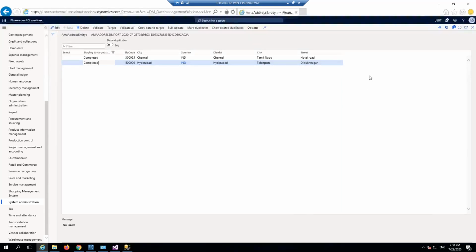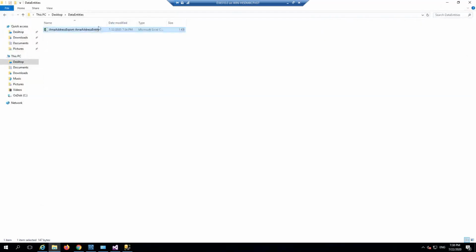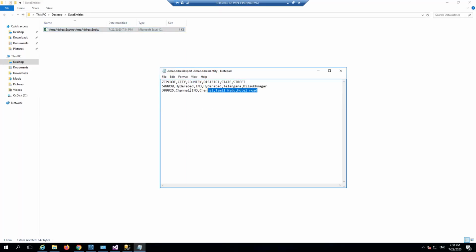Kumar, what happened to the third record? What third record? There were 3 rows in the text file. No, I have removed it. There were only 2 records.